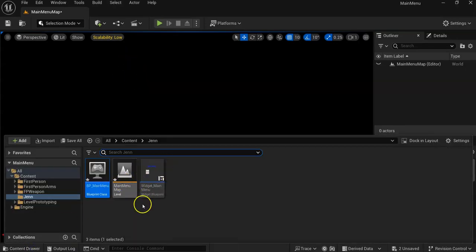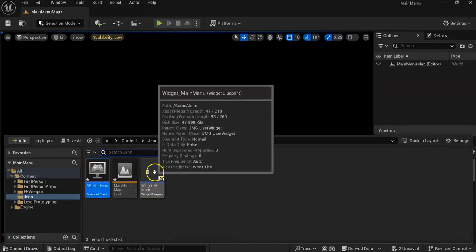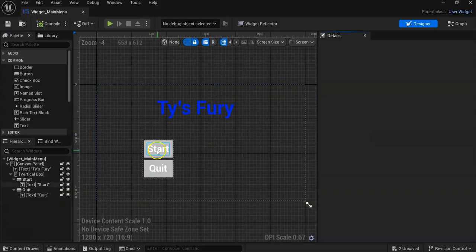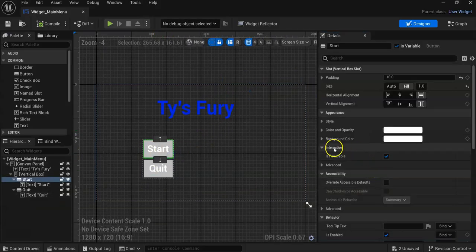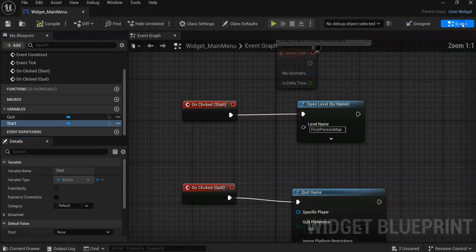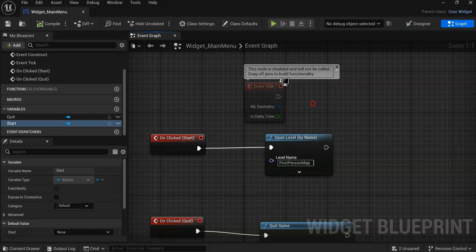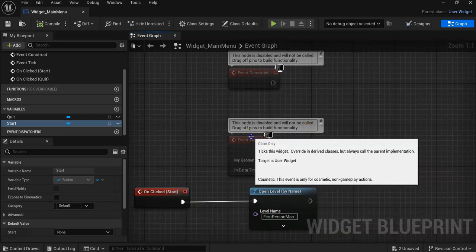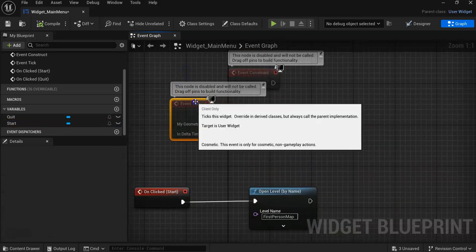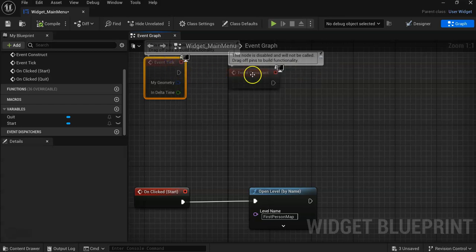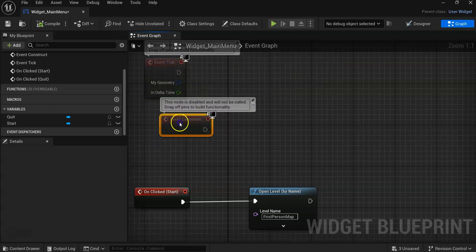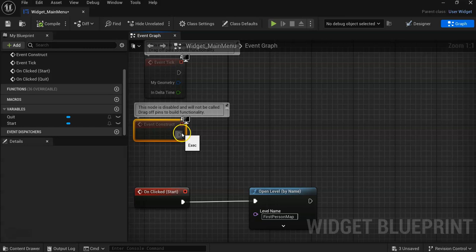So we're going to open up the widget again and add an option to our start menu. If we go back to the graph, you'll see we have our open by level, and what we need to do is, we don't want the event tick, right? The event ticks every second. We don't want that. So what we want is event construct.